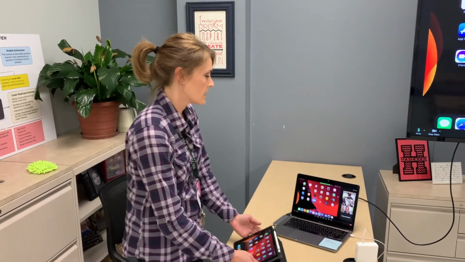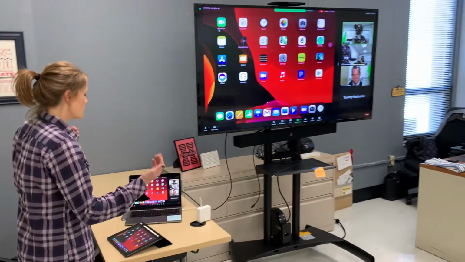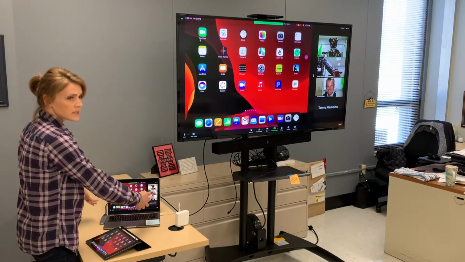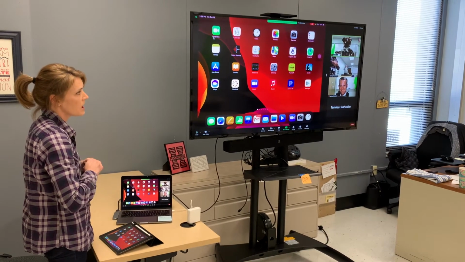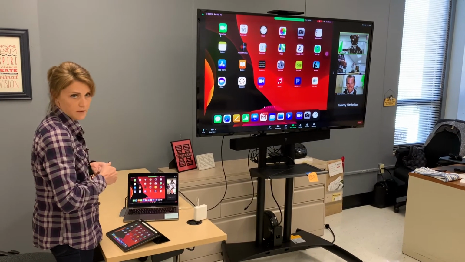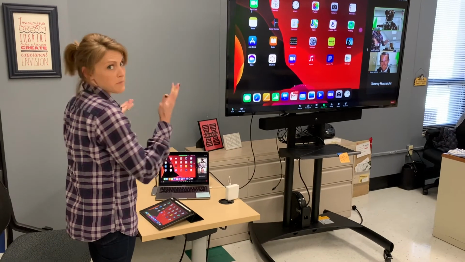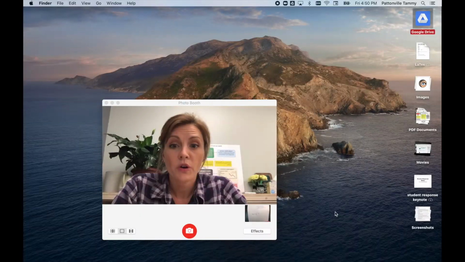Okay, so now what I have to do is, as a teacher, I want my students in the room to see my iPad, but I want to see all my kids on my laptop. So I'm going to have to change some configuration so that I can get that set up. That is going to involve me not mirroring my screen. So I'm going to show how to set up your displays.